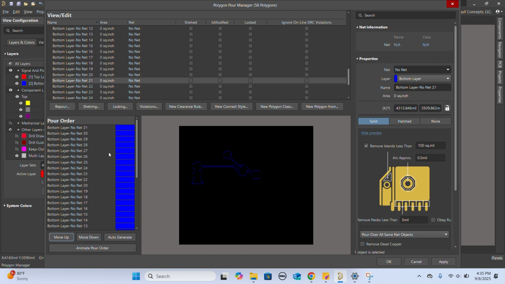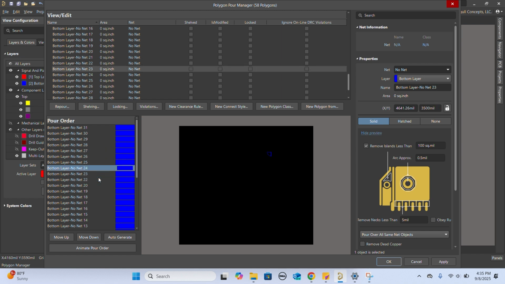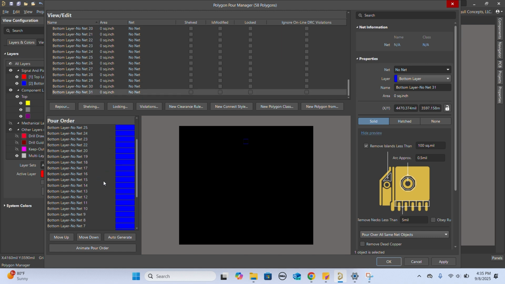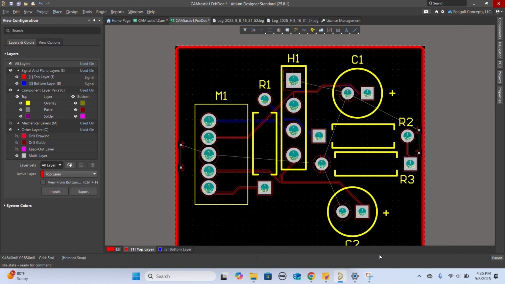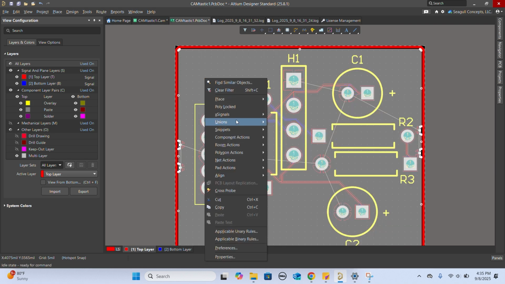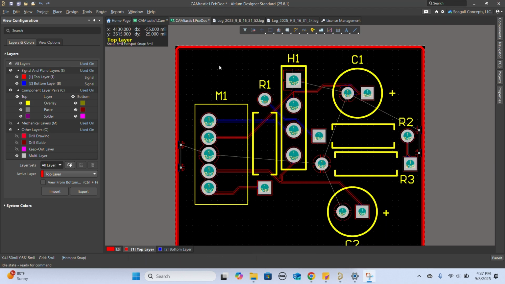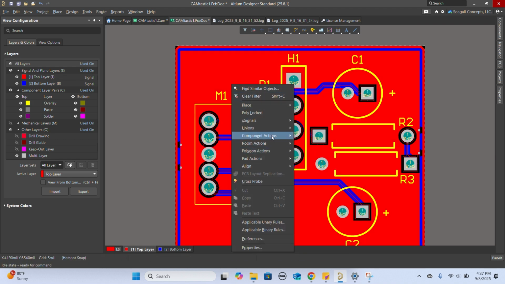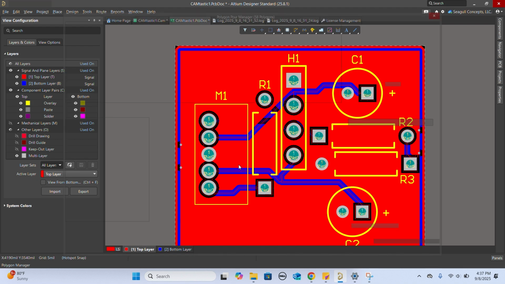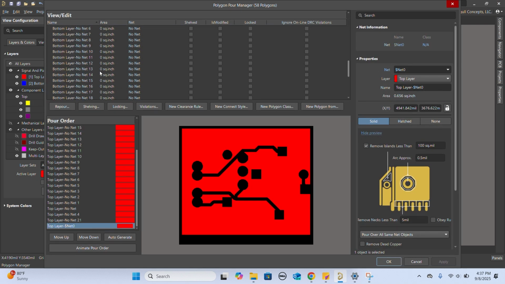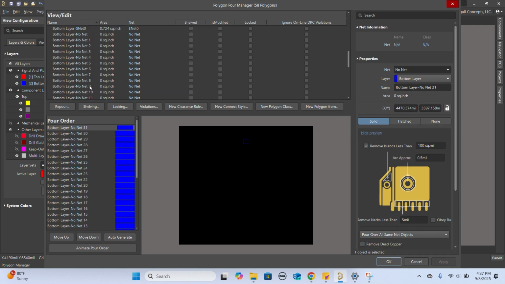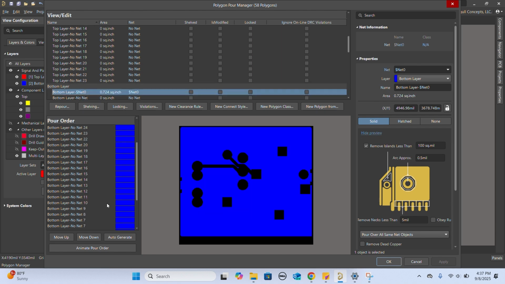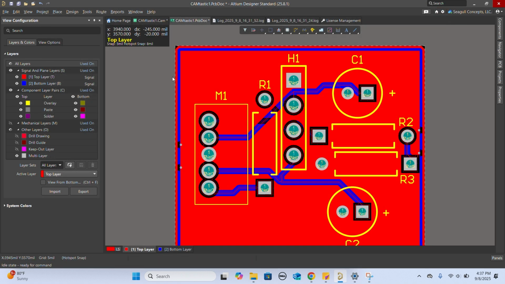And then there we go. We just have to continue moving up. This process is quite manual and can take quite a while to complete. But eventually, as you can see, we're at the stage where we're able to select and re-pour everything. Again, back to the Polygon Manager one more time just to make sure that we have everything in place and all the different nets are correctly formatted. Then we clicked OK.